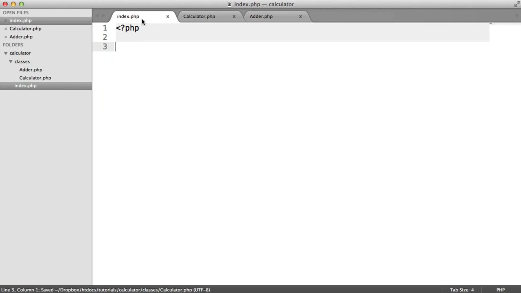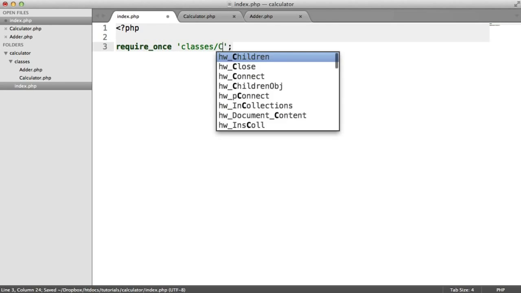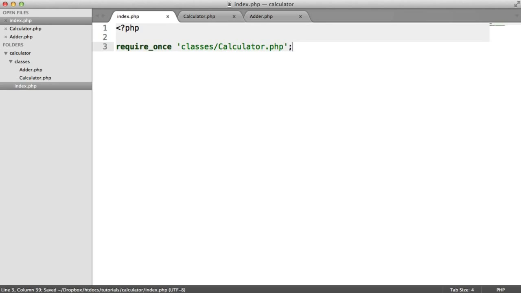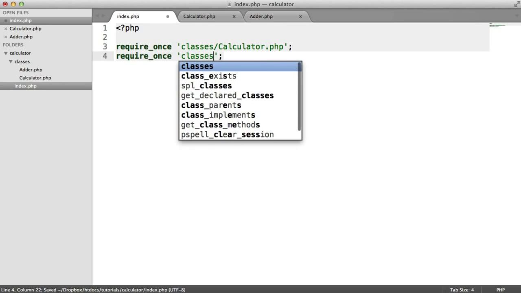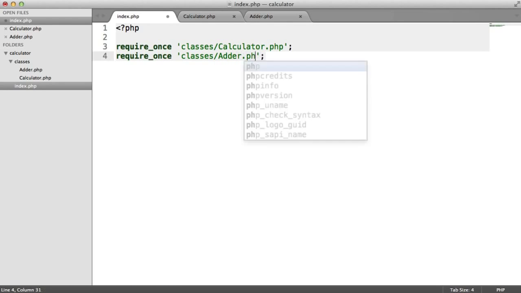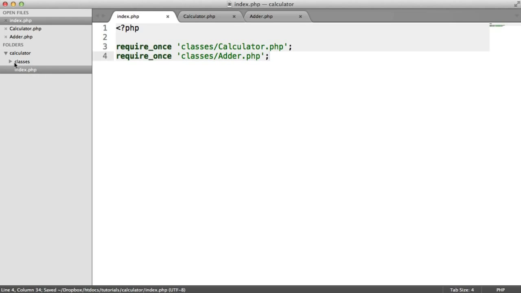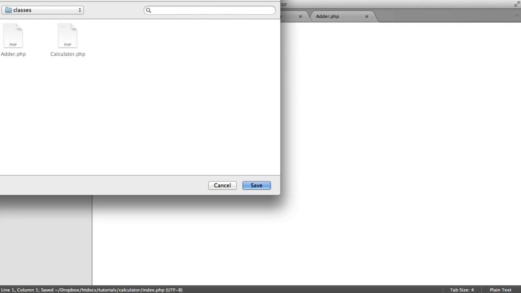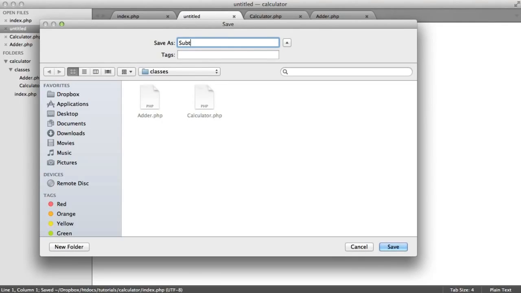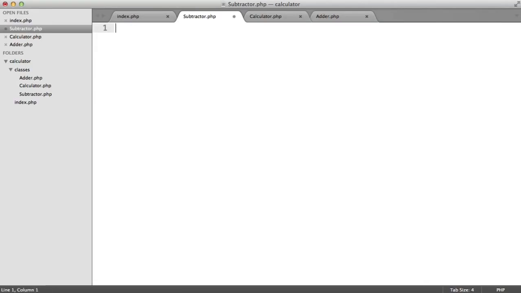So before we go any further inside of the index page, let's just start to require in everything that we need. So let's require in classes calculator.php, and let's also require in adder. And what we'll do is we'll go ahead and create a new class, and we'll do maybe a subtractor, just so we can then start to write out this interface. So subtractor.php, and this is going to be a class called subtractor.